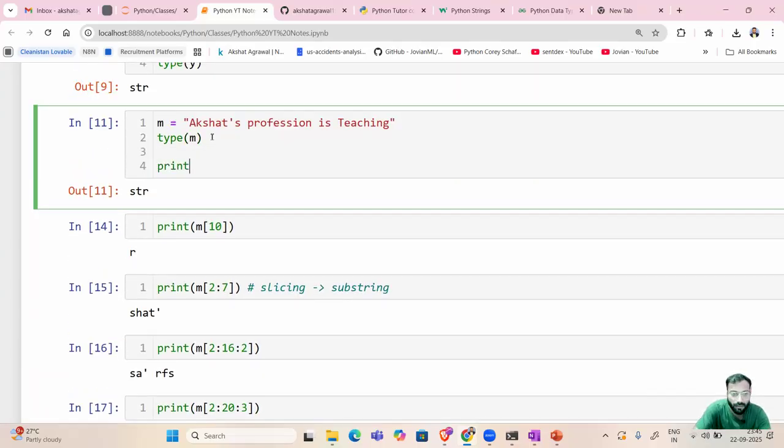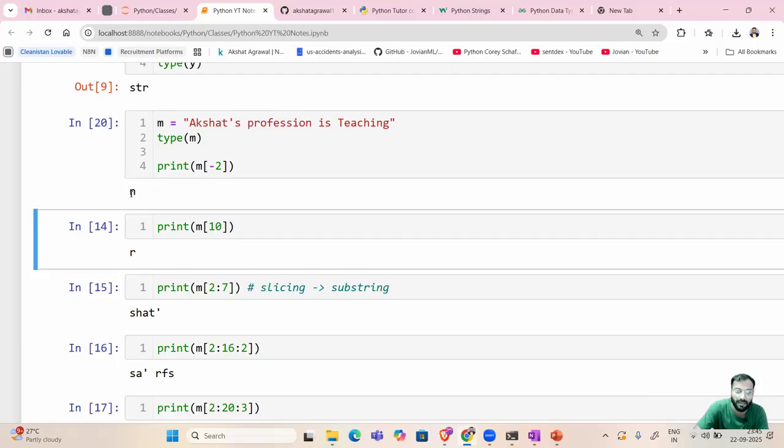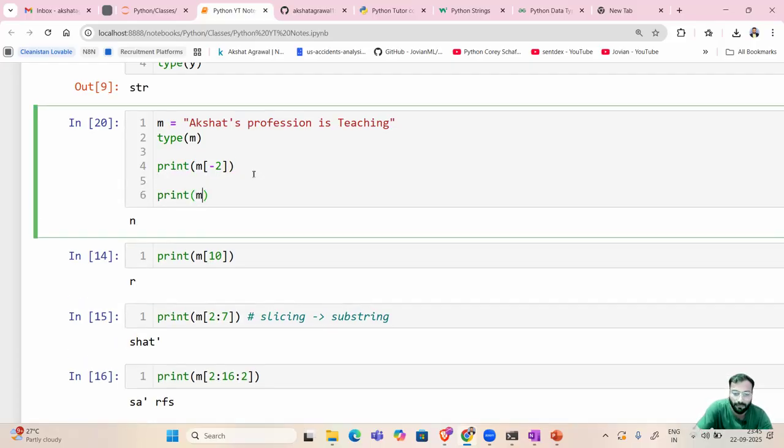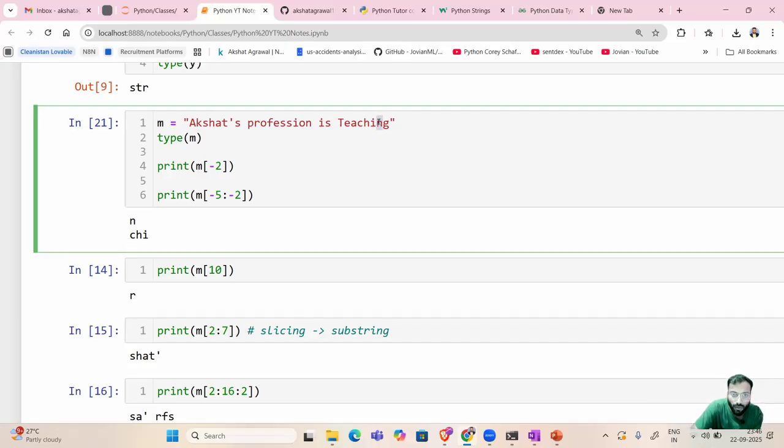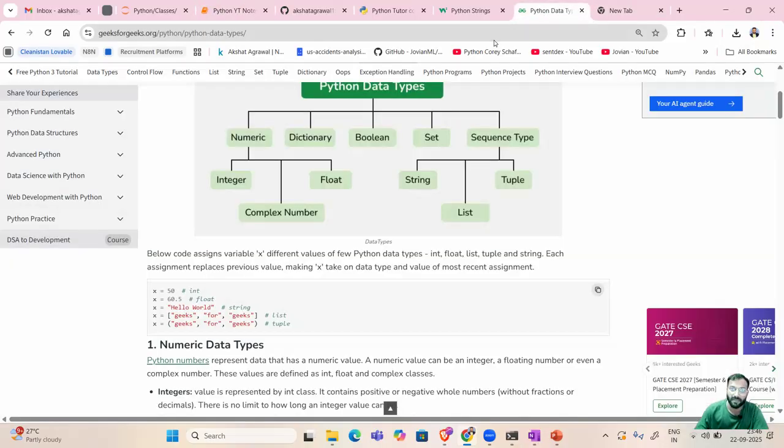Here, let's say this is a string. Print m[-2]. -2 will be n, because -1 will be g, then -2, -3, -4, -5, -6, and so on. So if you see, n is printed because of -2. Now just imagine the output of m[-5:-2]. Why? Because it will start from -5 and go till -3. So -5, -4, -3 will be printed. -2 will not be printed, so of course, G will not be printed. So this is how negative indexing works in Python. I hope you have understood pretty much about indexing in Python.